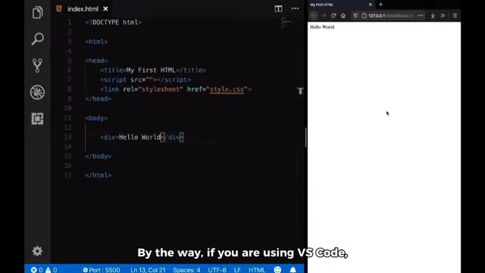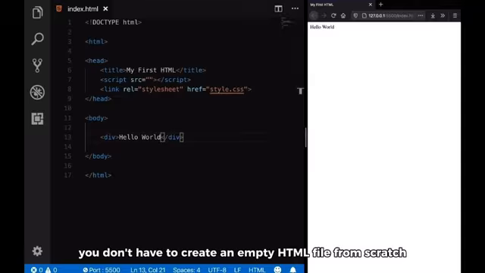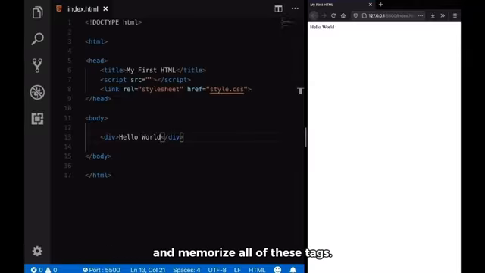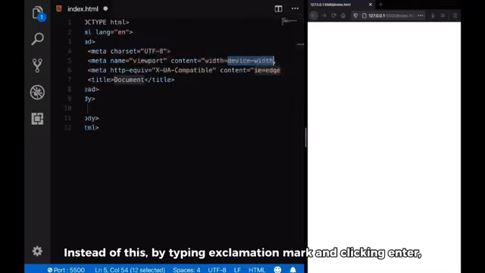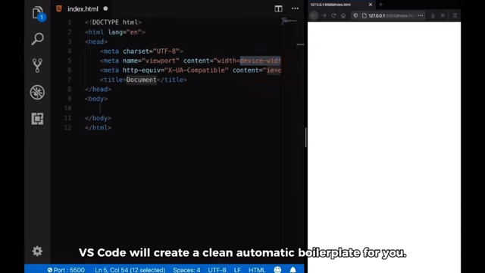By the way, if you are using VS Code, you don't have to create an empty HTML file from scratch and memorize all of these tags. Instead of this, by typing exclamation mark and clicking enter, VS Code will create a clean automatic boilerplate for you.